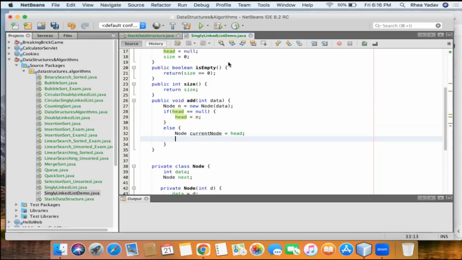And now we're going to add a while loop. So while currentNode.next is not equal to null. This sign over here means not equal. So while currentNode.next is not equal to null, this is basically saying head.next, since we just assigned the value of head.